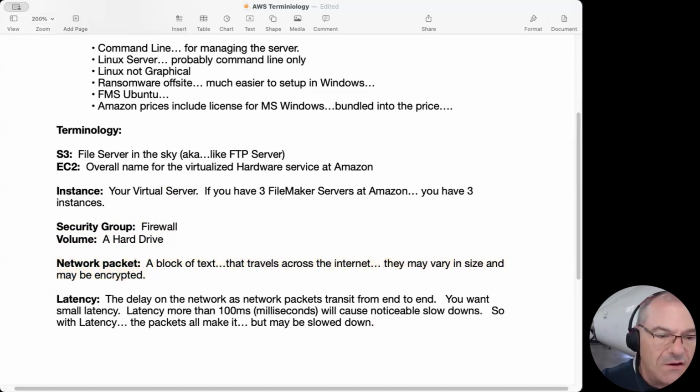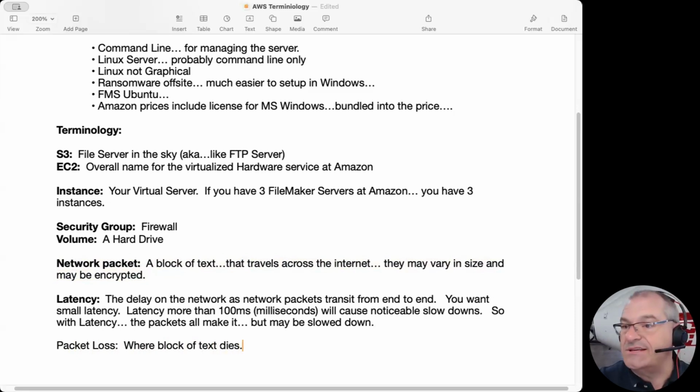The other part I hadn't got to yet is called packet loss. That's where the block of text goes in one side and never comes out the other side. It's like, where'd it go? I don't know. It died. It went away. If you have 5% packet loss, that's not good. Somewhere between 5 and 10%, FileMaker starts chugging.